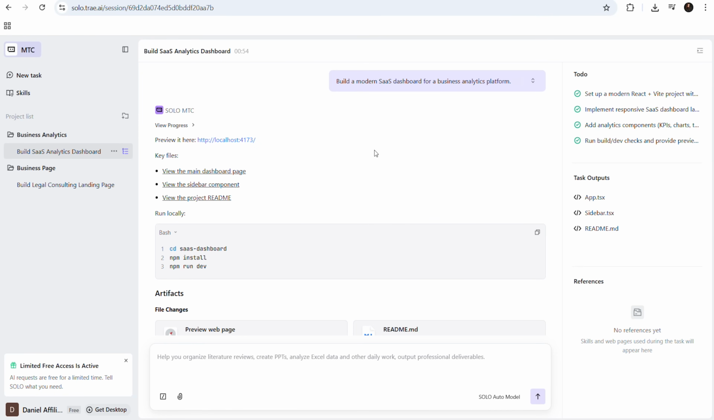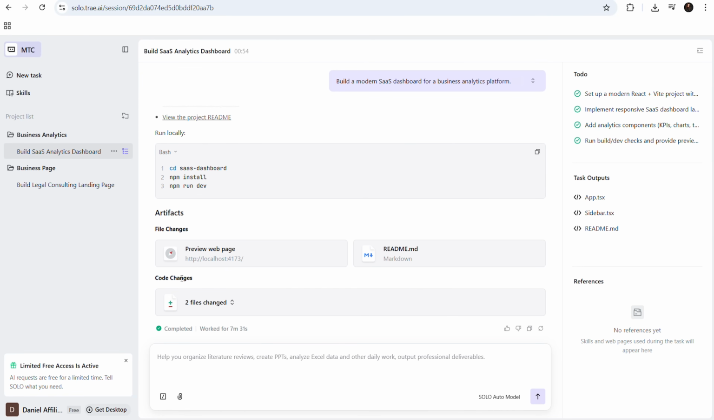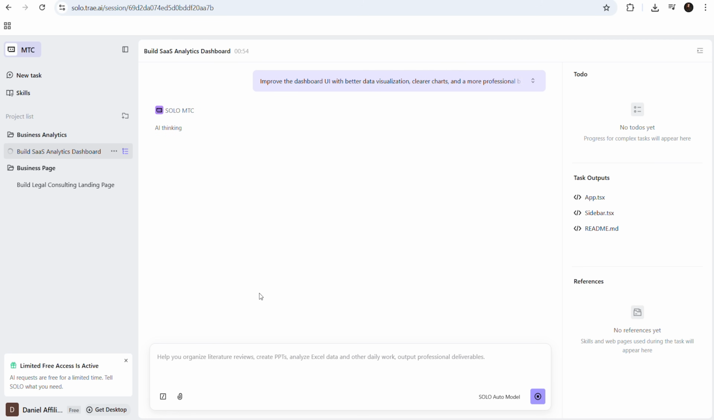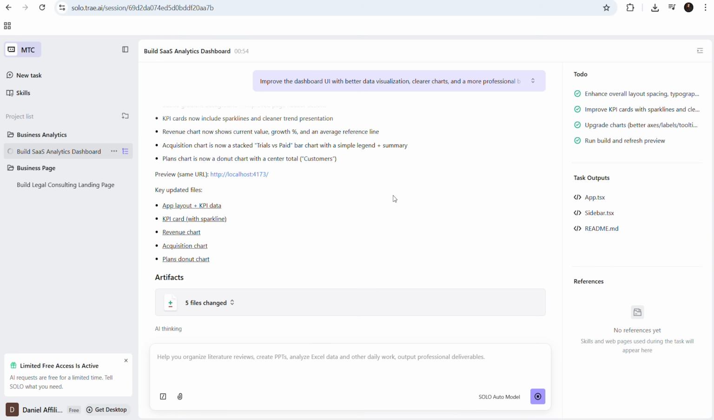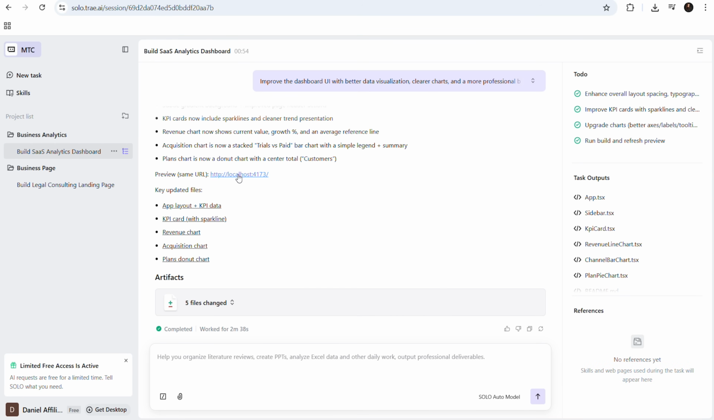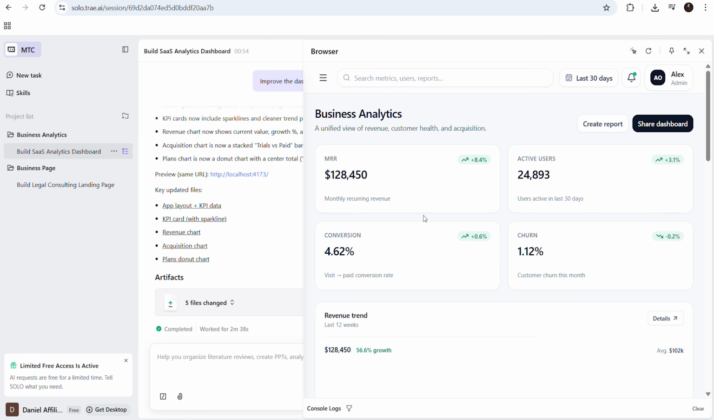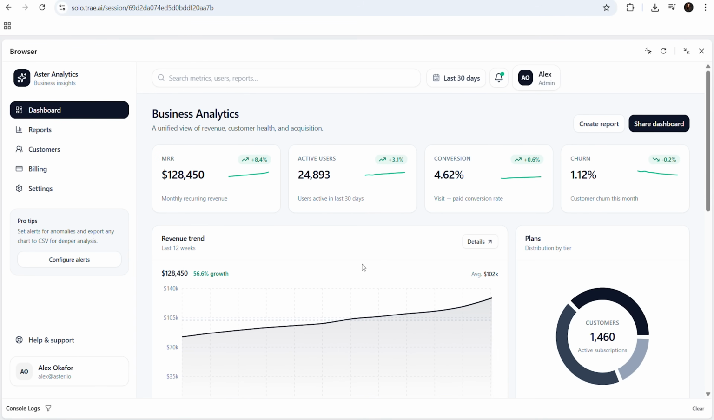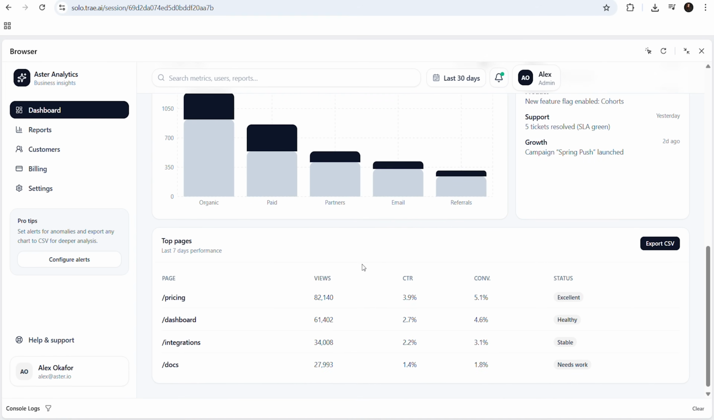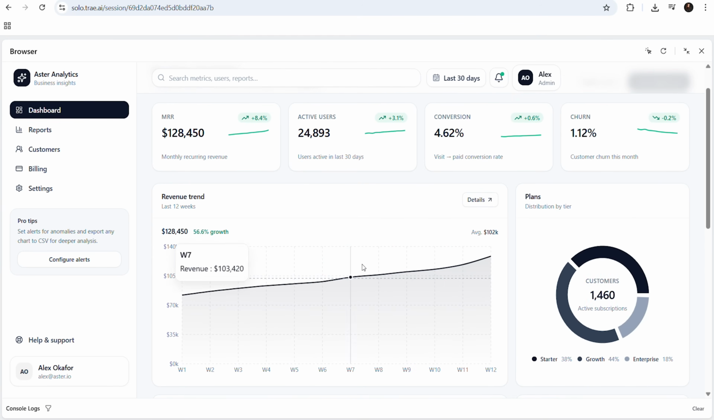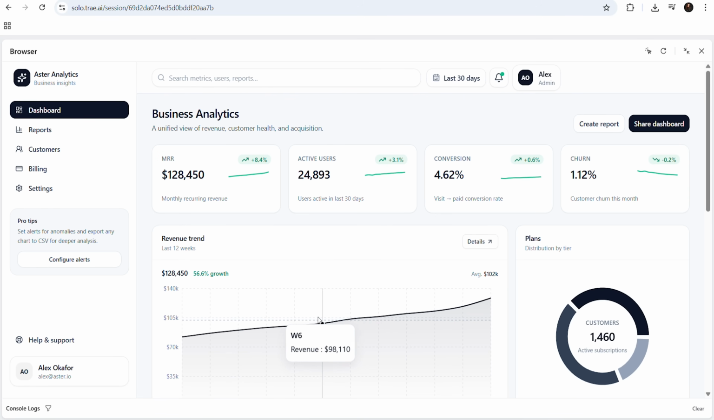One more important thing here is that these tasks don't just run locally. Solo can process multiple things at the same time in the cloud, so you're not limited by your device or resources. My friends, once it's done, you already have a working dashboard that you can open and explore right away. In this case, we get a business analytics interface with charts, metrics, and structured data that we can interact with immediately.